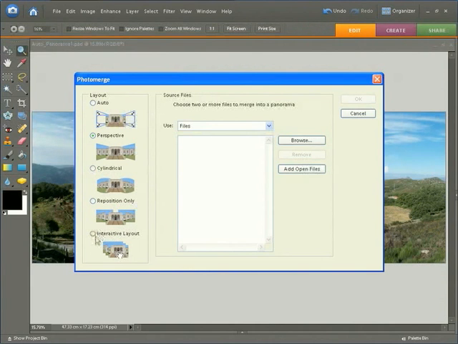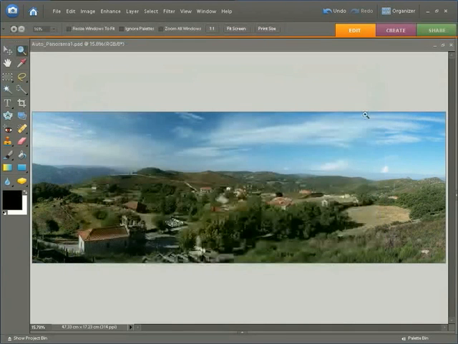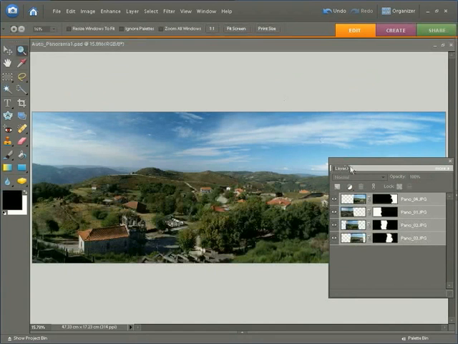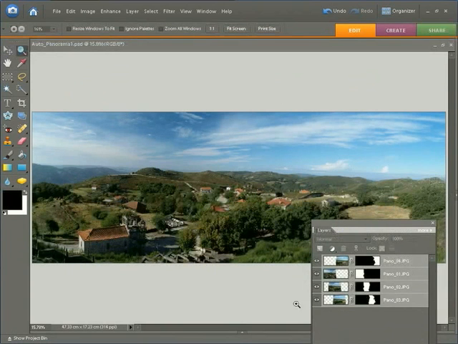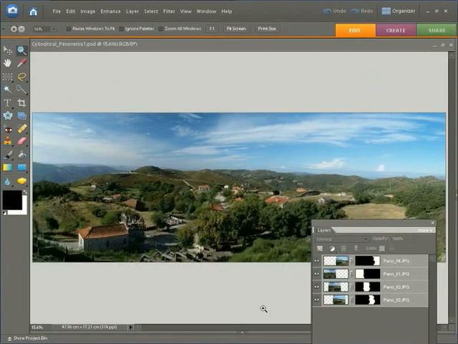We'll have a look at interactive layout in just a second, but let me just show you some examples that I've created earlier using some of these options here. So here's our auto panorama. Let's just get the layers palette up to show you what the layers are doing at the same time. Here we go for a cylindrical panorama, so it's stretched the image out in a slightly different way at the edges, but there's not a huge amount of difference amongst the way it's blended the layers together.